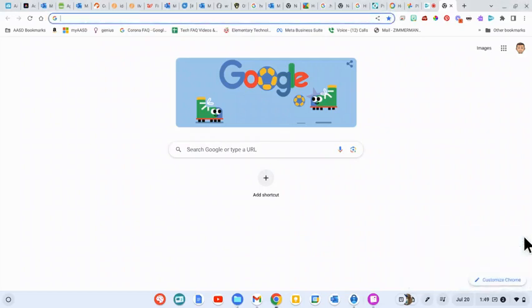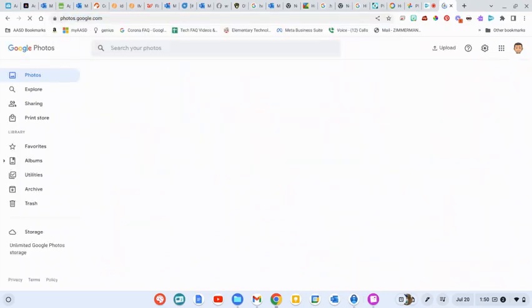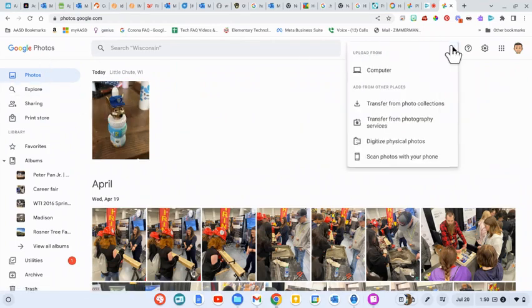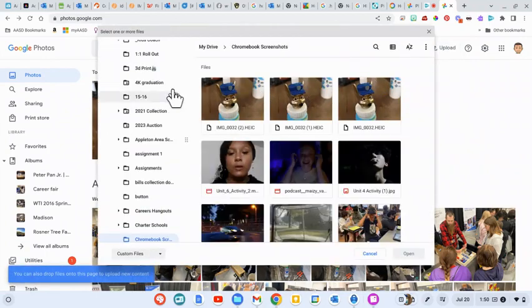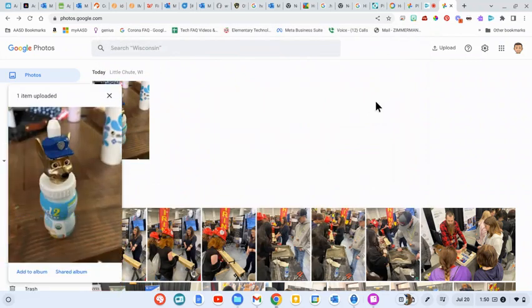In order to get a HEIC photo to a JPEG photo on a Chromebook, just using your Chromebook, the easiest way I found is to go to photos.google.com. I took this sweet Paw Patrol photo on my iPhone, and it automatically saved it as a HEIC. So I used the Google Drive app to get it onto my Chromebook.